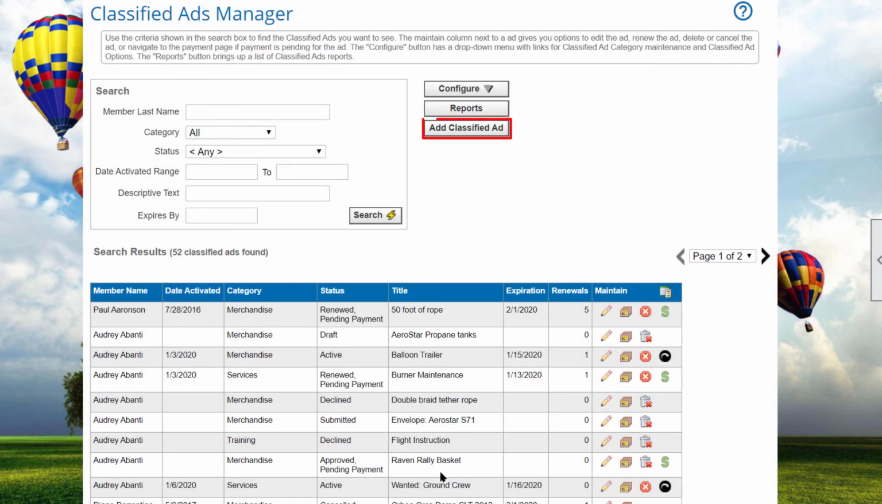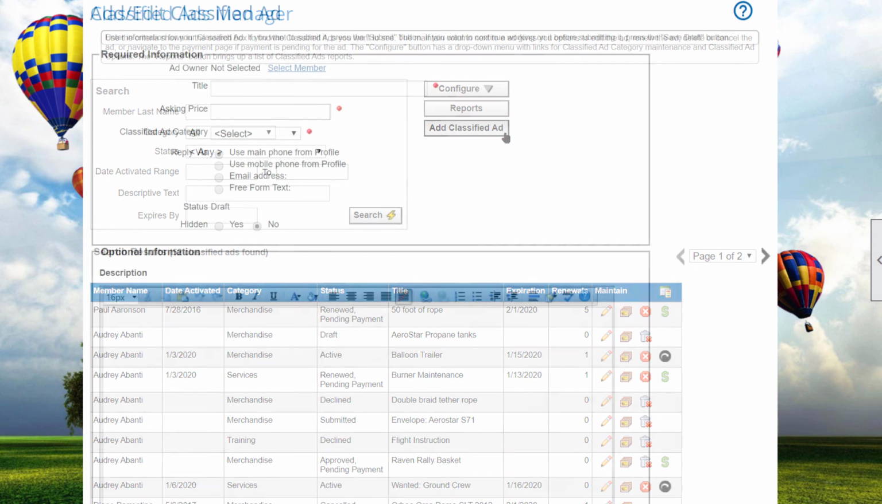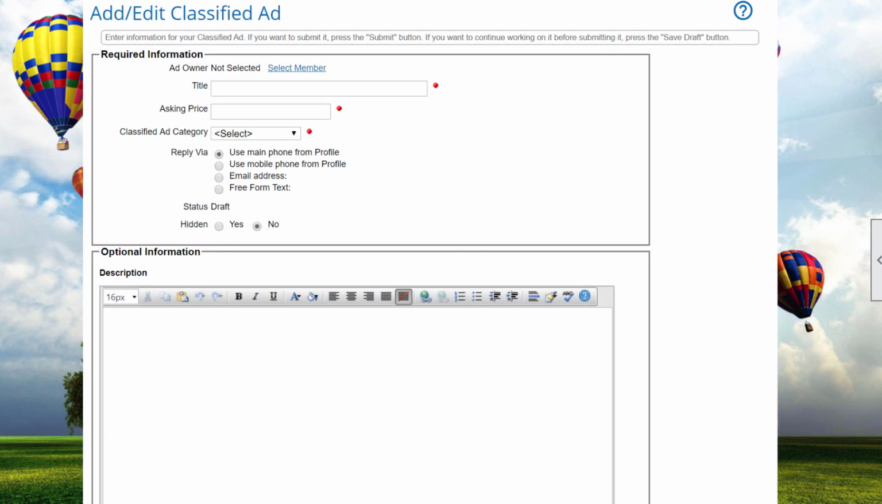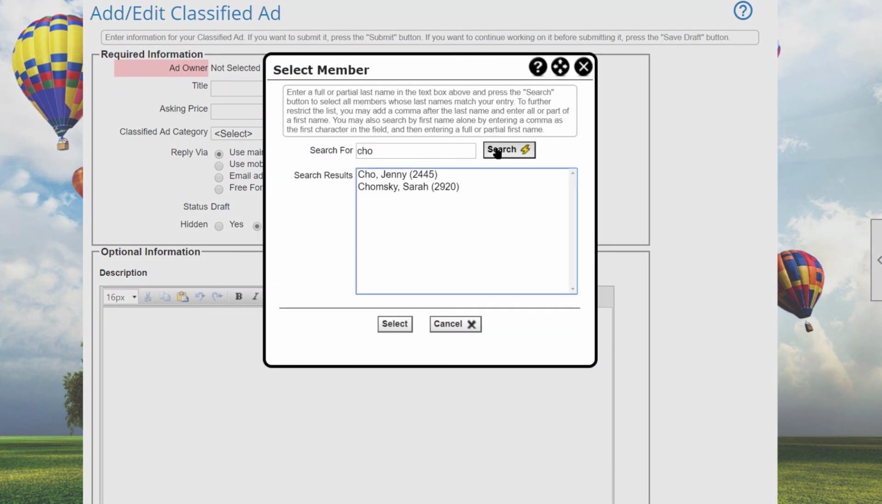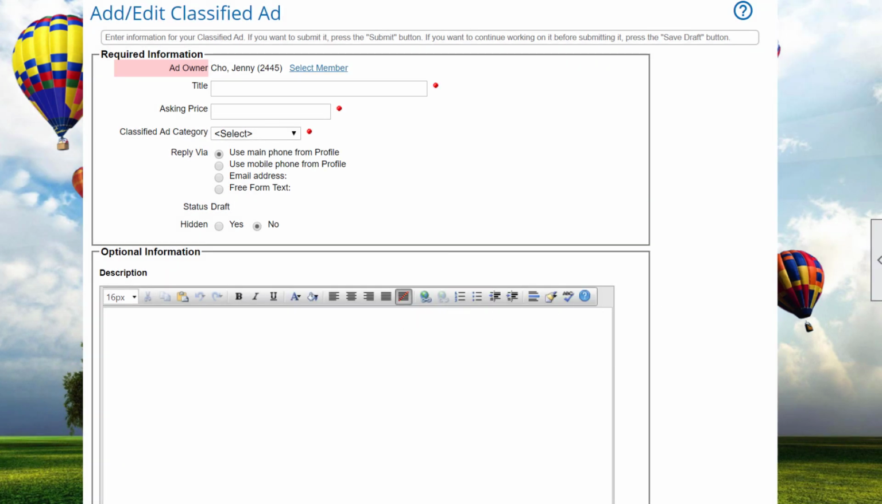When an administrator or coordinator clicks the Add Classified Ad button, the familiar Ad Edit screen is displayed, but with one additional field called Ad Owner. The admin selects the member and then proceeds to fill out the rest of the form. Any notifications will go to the owner as if the member had entered the data from his or her own profile.